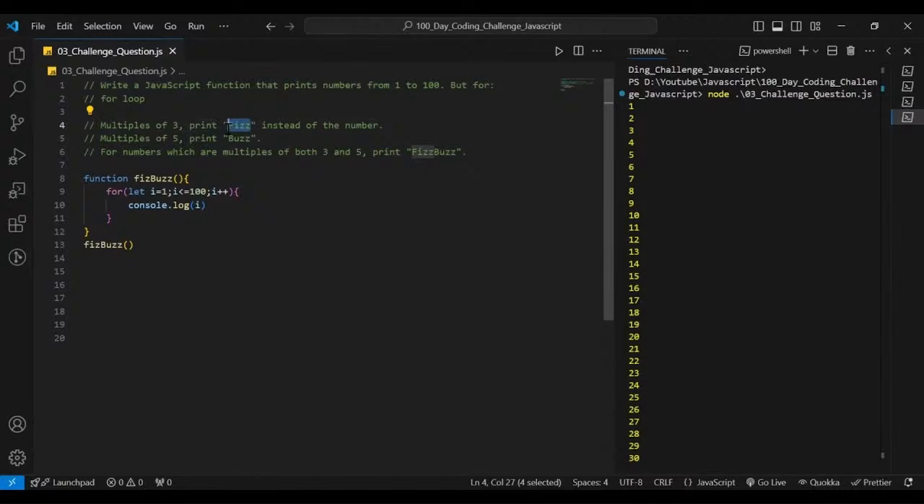That means a number is completely divisible. Right now, what is our number? Our number is nothing but the i. Correct? So we have to write here i completely divisible, right? So i modulus of 3 is equal to 0. This would be our condition, and if that is the case, then you have to print what?